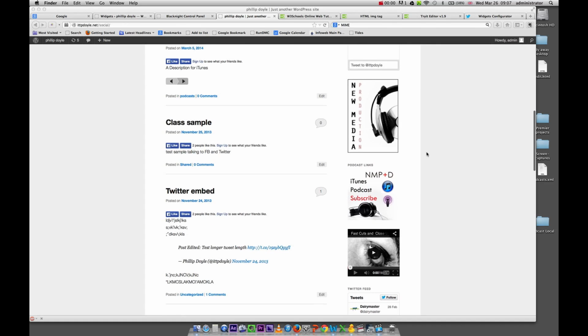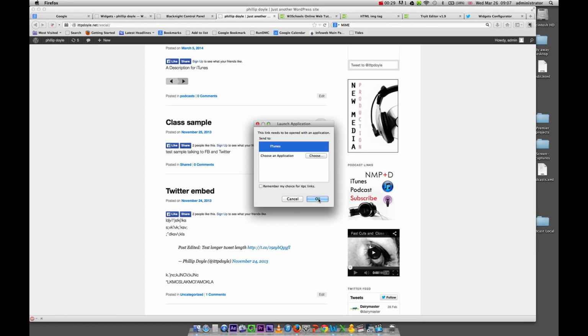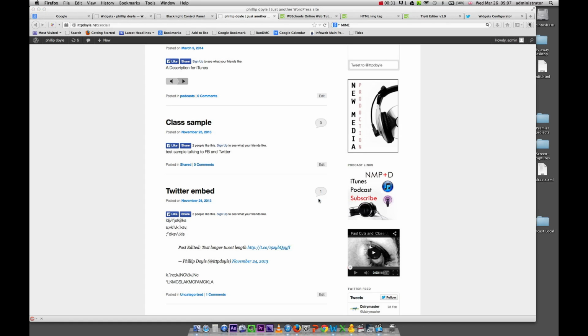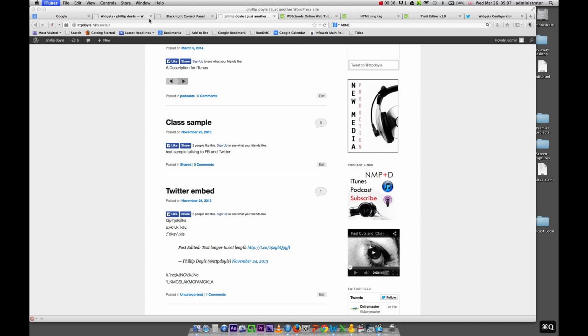Now that we have looked at how you can embed images with links into text widgets so that they can appear on sidebars on your website, the next step is to take it a step further and, instead of linking out to a web page, subscribe automatically to a podcast. This image here, NMP and D iTunes podcast subscribe, is going to allow me to click once. It's going to open iTunes, and then when I click OK, it's going to open the application and automatically subscribe to a podcast.